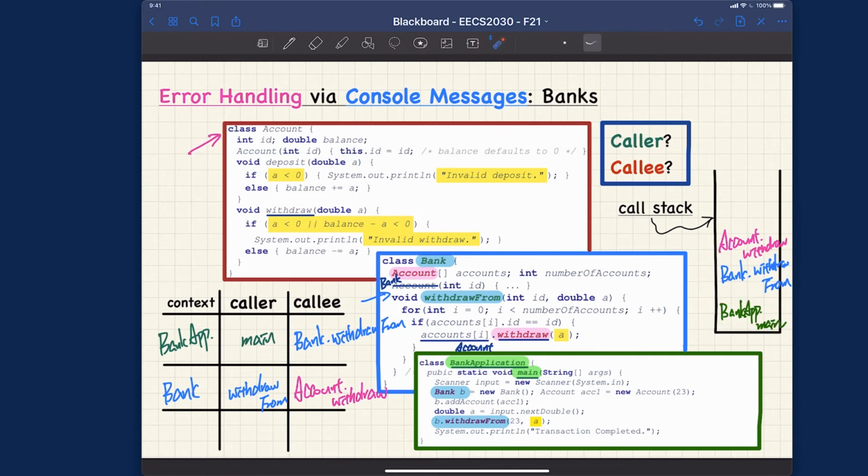When we go to the account, once we go to the account, we go to the withdrawal method over here. Do we have any further method call? No, we don't. But let me just highlight it. So that'll be account class, and then we got a withdraw method, but no further call. So there's no further callee to be filled in, but we still need to fill in the context, which will be account. And then it's going to be withdraw over here.